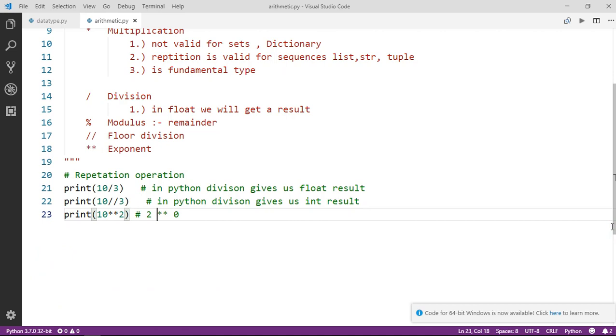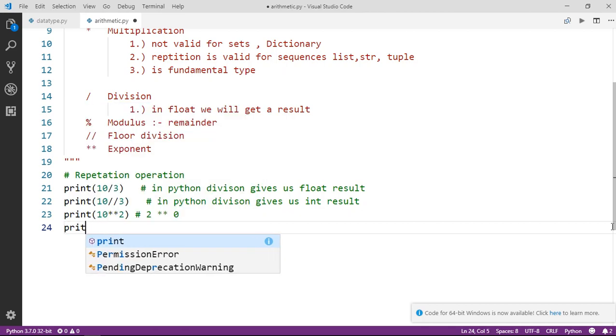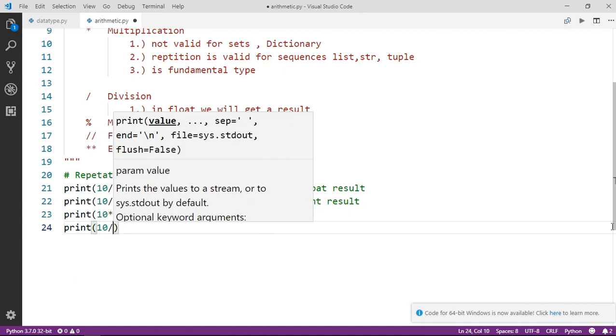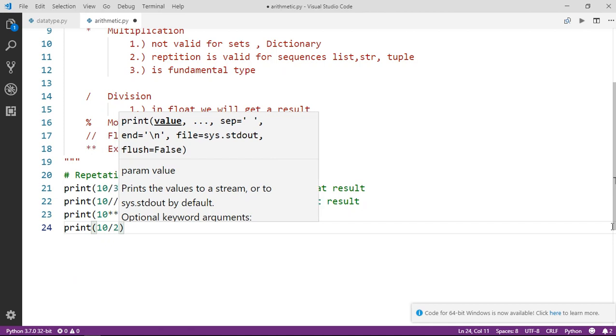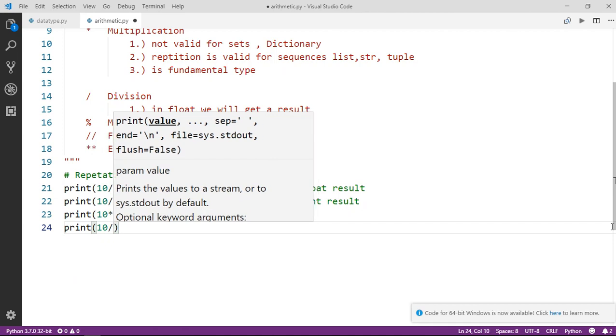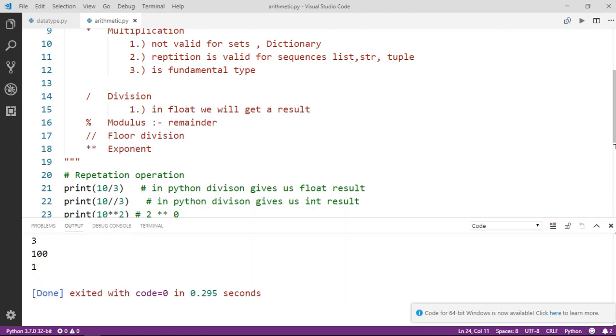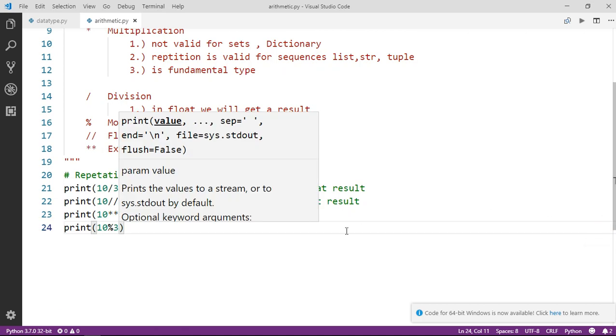So the next operator that we are going to discuss is modulus. Modulus we also have in other languages. Modulus is used to get the remainder. If you want to obtain a remainder, like print 10 modulus 3, in that case, friend, we are going to get, see, 1 as an output. So actually it gives us a remainder.